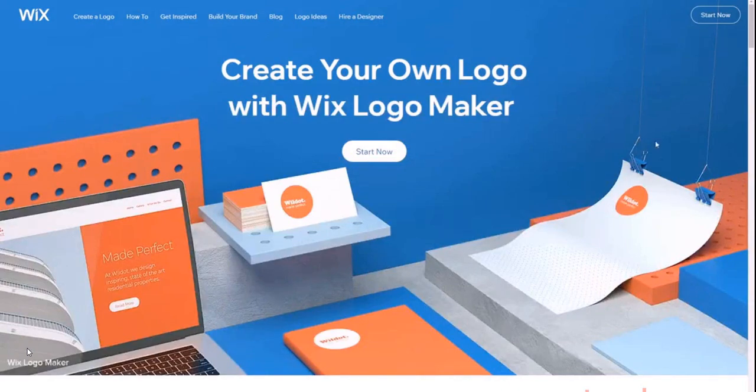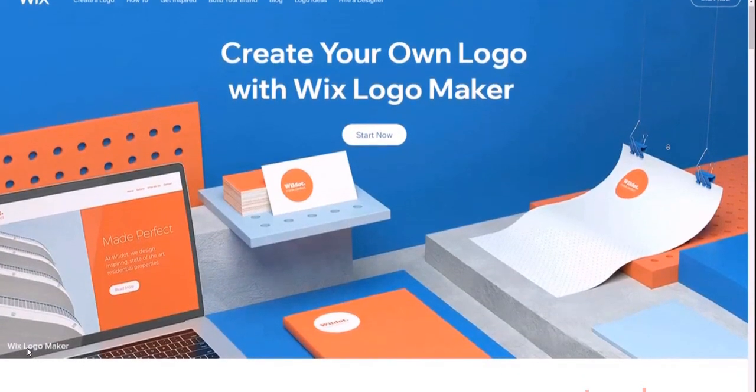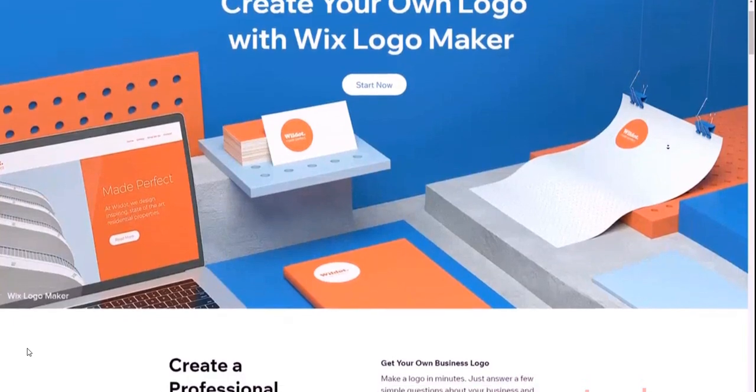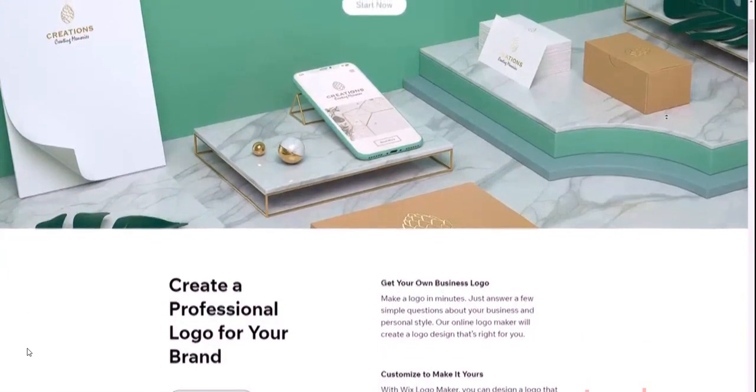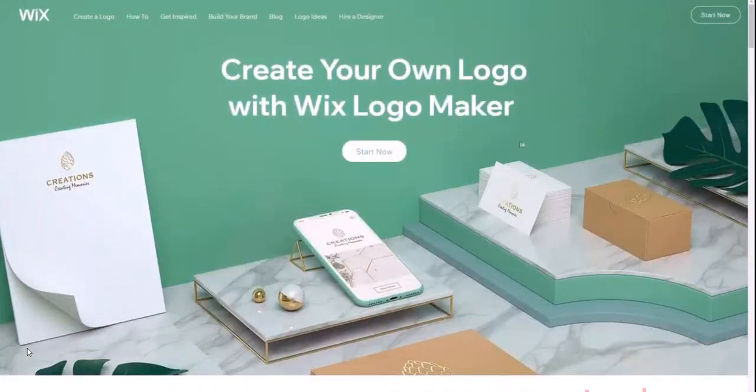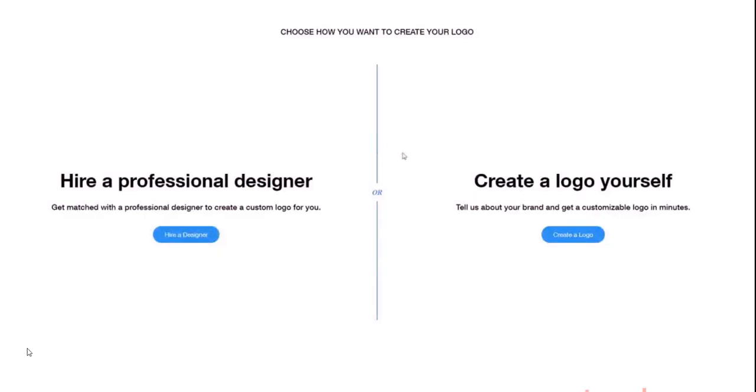To create professional logo designs for free is a Wix Logo Maker. It requires no investment and it pretty much works for almost every country around the world. All you have to do is click Start Now, then click Create a Logo yourself unless you want to spend some money to get it done for you.